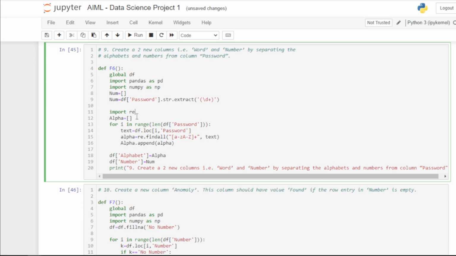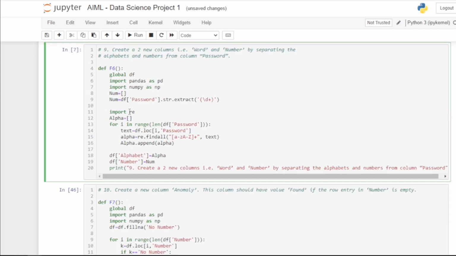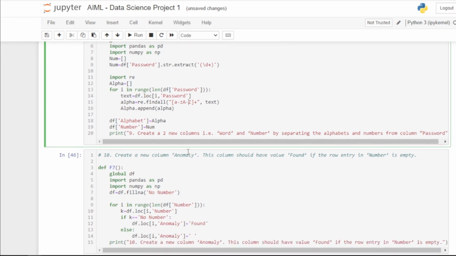Now import re. All right, again alpha is our array, for i in range length of password. So each value of that password will first come into text, then text will decide that if alpha.array findall, if there are a to z and A to Z values, okay, just append here. If that is not, just contain that into number, because numbers are already stored here. So df.alphabet will have the alpha value and df.number will have the number value, and we executed this. Okay, so based on this regular expression we are able to find the values.